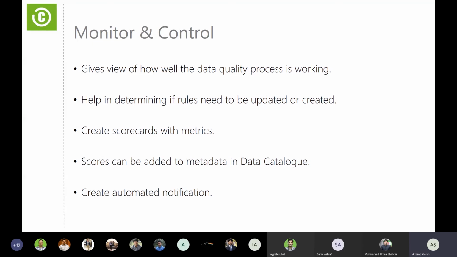So you have to get some feedback, like whether your process is working or not. You have to monitor that process, right? And one of the things you use when you want to monitor data quality is these scorecard metrics, which we talked about earlier.